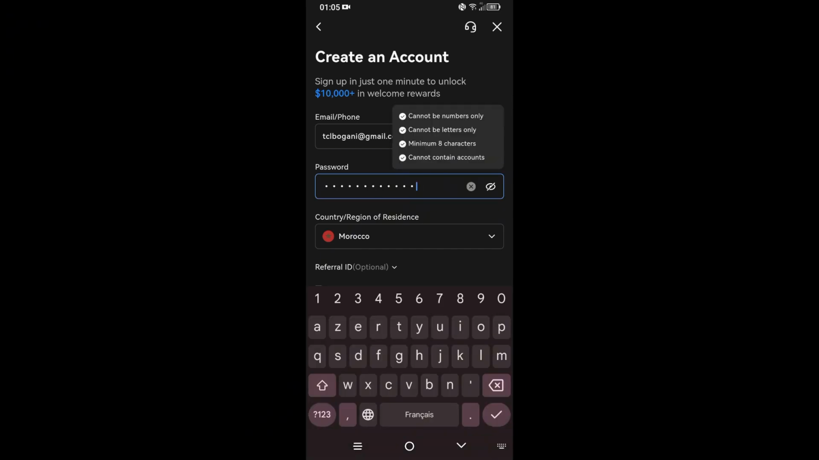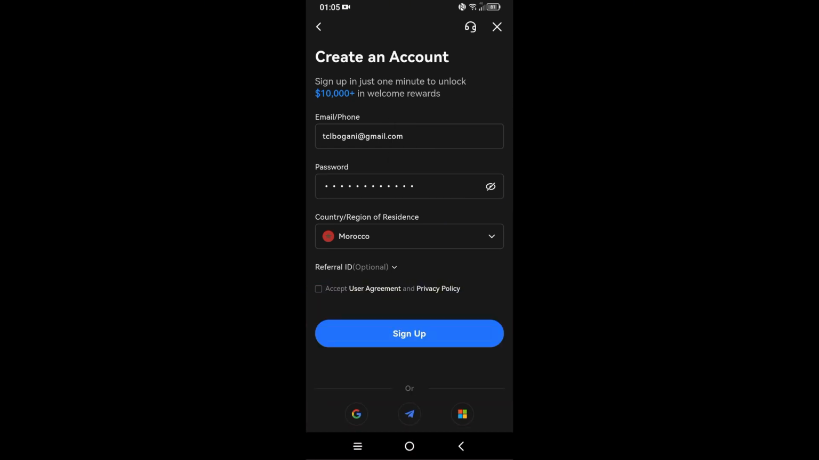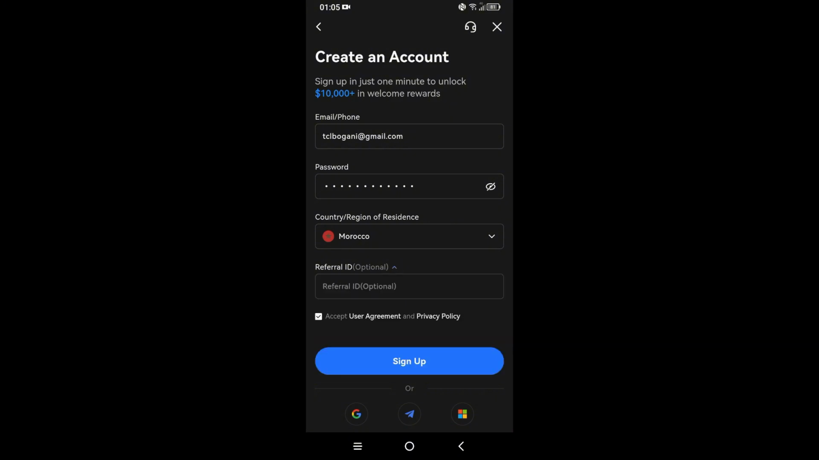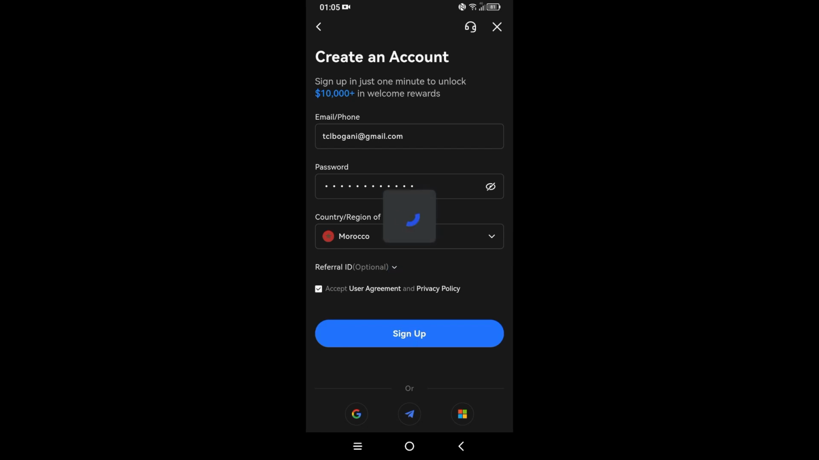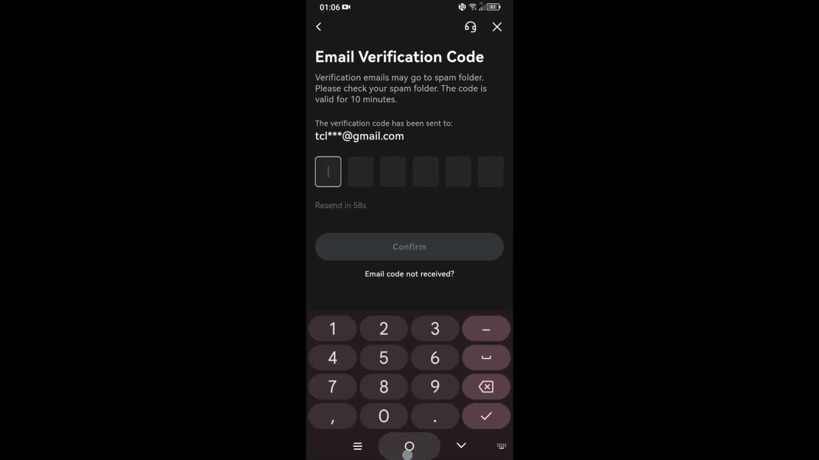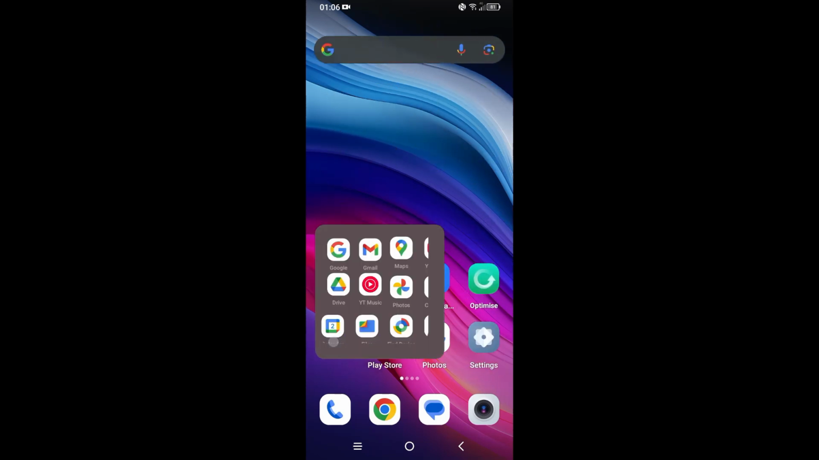Now after you set the password, select your country, and then check the box to accept the user agreement and privacy policy. If you have a referral ID, you can type it here. Now tap on sign up and go back to your email to copy the code that they have sent you.